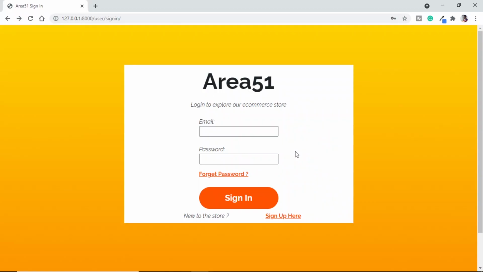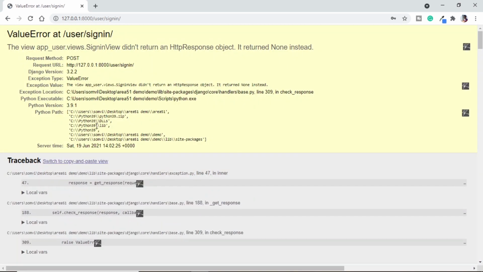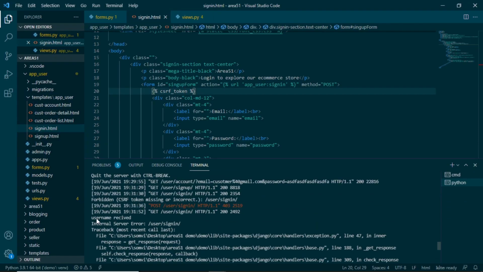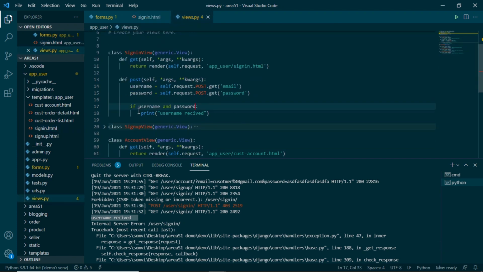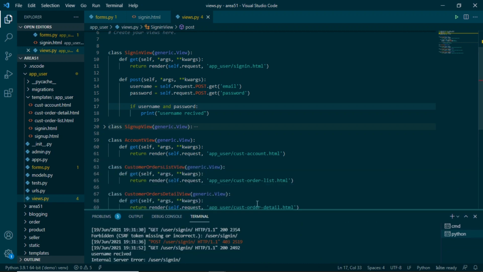Let's quickly test if our post method is working or not. So we'll say any email ID, let's say customer@gmail.com. Let's put any password. Let's try to sign in. Obviously we are getting the error. Let's check our terminal. In our terminal, we are getting username received, which means in our views we are able to get username and password. We are confirmed here that we are getting the username and password from the HTML page.